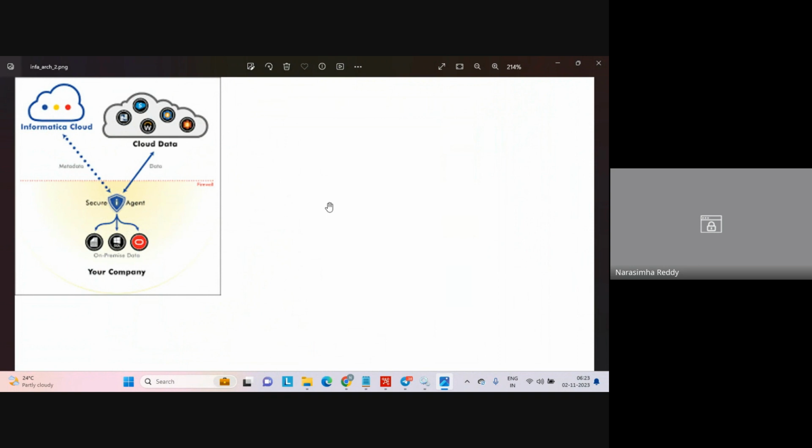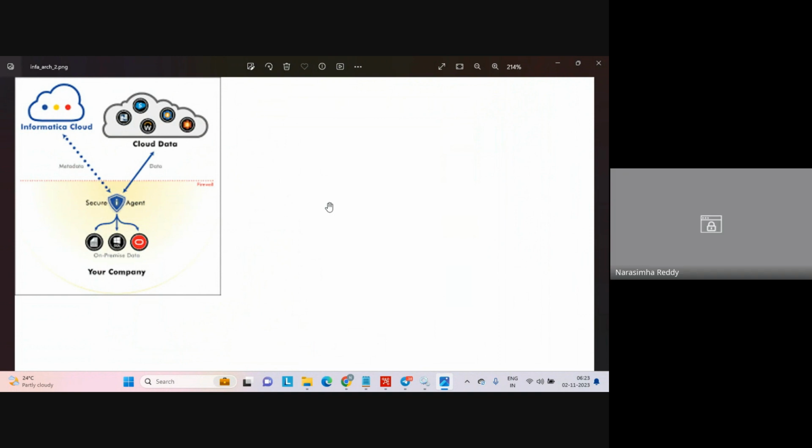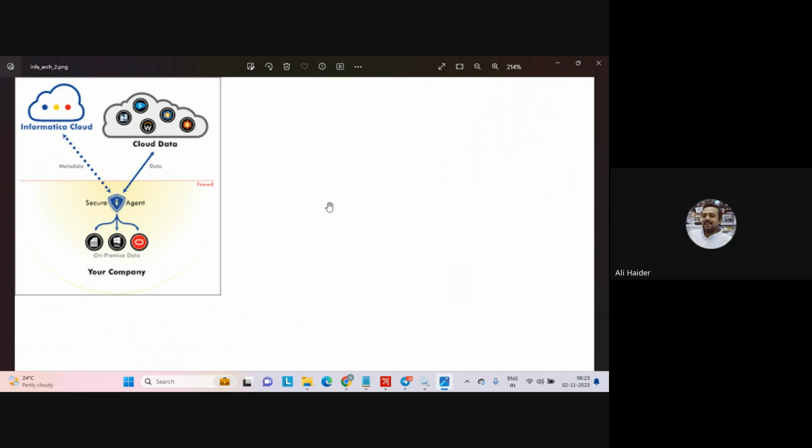Ali? Okay. Yeah. It all depends on what we have designed as part of the mapping or any other activity. So depending upon that, the secure agent would act. Yes, Ali, go ahead, please. You're saying something? No, I'm good.